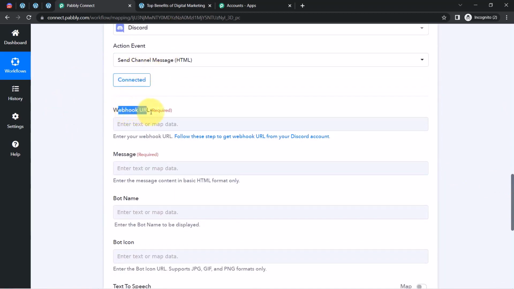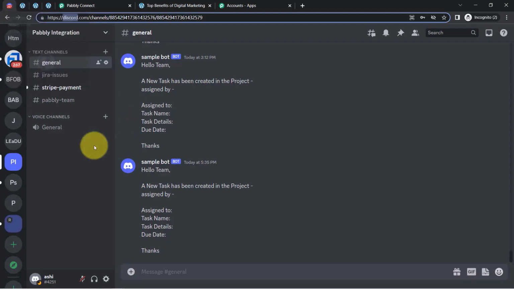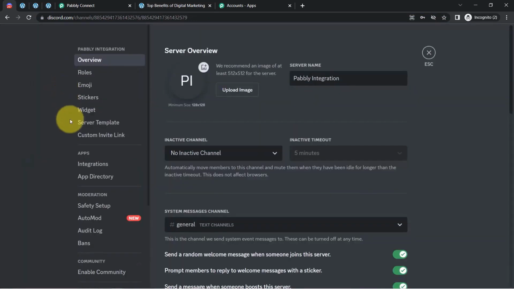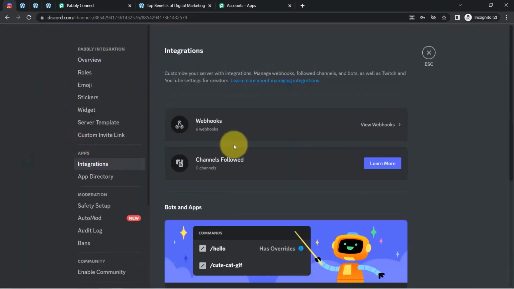And after that, it is asking for the webhook URL. So for this webhook URL, you can also visit this documentation, or let me show you how and from where you can get this webhook URL. Okay, so firstly you'll have to go to your Discord channel, and here you will find an arrow. Click on that arrow, and after that click on the server settings, and then the integration section, and here you will reach the webhook section.